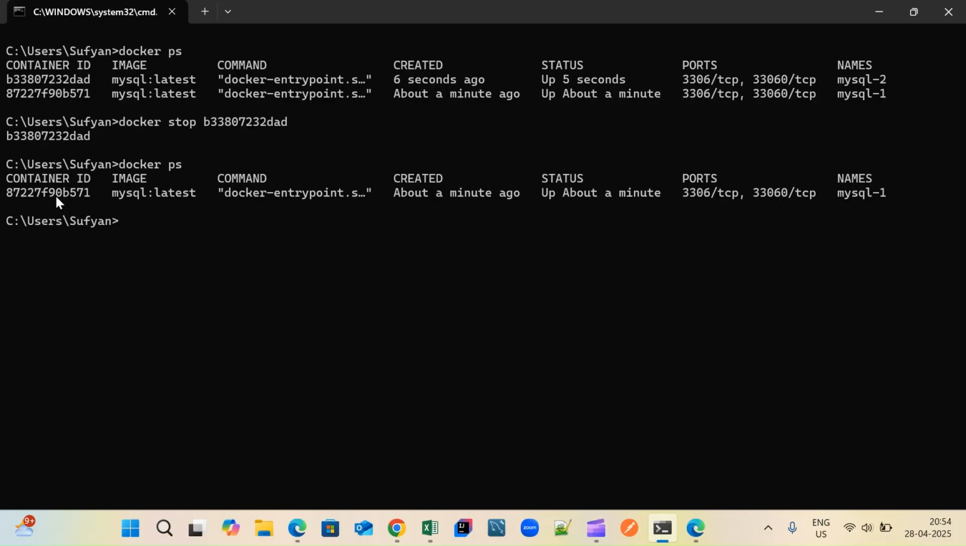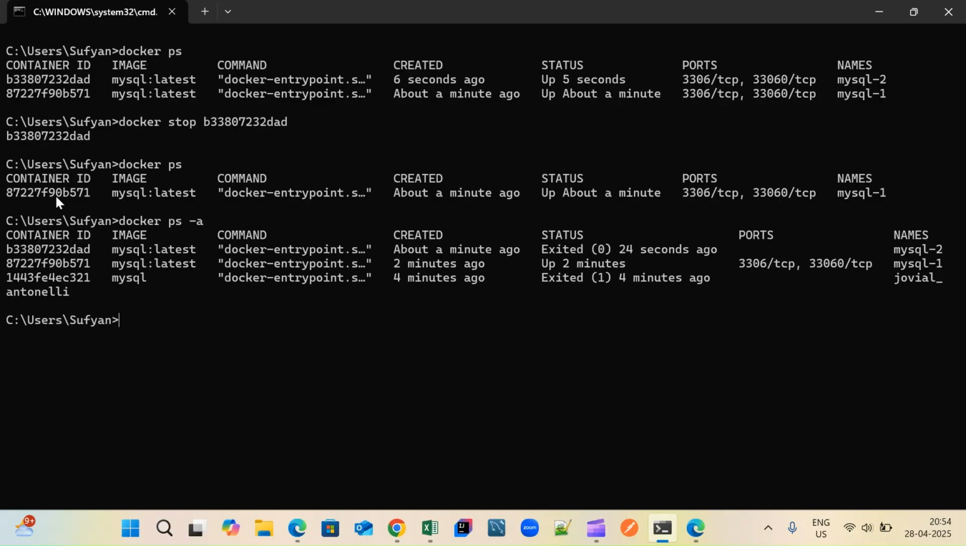Now, if I want to start that container again, I need to know whether it is there or not. For that, I have to give the command docker ps -a, which will give us all the containers, whether it is in running mode or exited. So these are a few containers which I already had in my machine. The latest one which I have stopped is this one. So I can start this again by docker start and this.